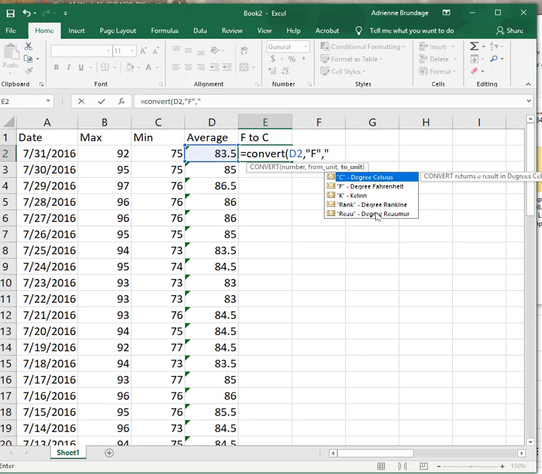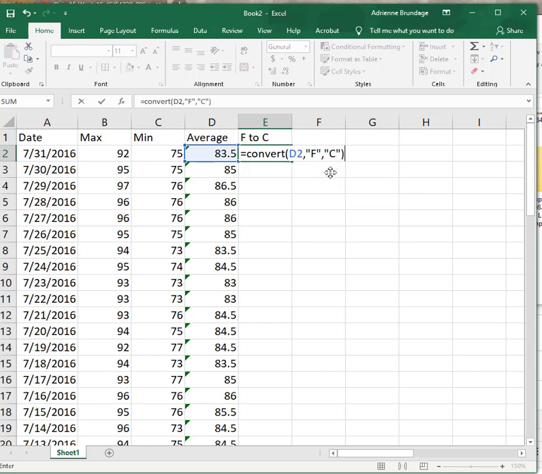Again, this little drop-down box here can give you a little hint on what's happening if you forget. So you can either double click here or whatever. But see, you can also convert to a bunch of other things. In this case, I want to convert to Celsius. So notice that's a capital C, close quote, and then close parentheses. So see what this is? It's convert, open parentheses, the cell, comma, capital F in quotes, comma, capital C in quotes, close parentheses. You click enter, and that gives you your conversion.